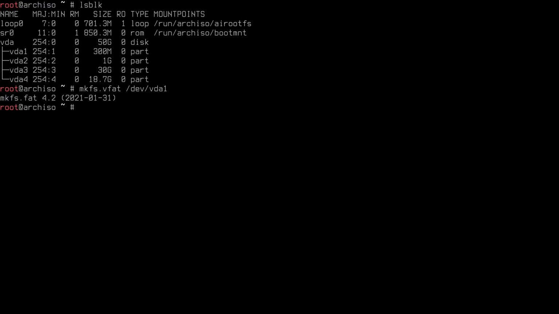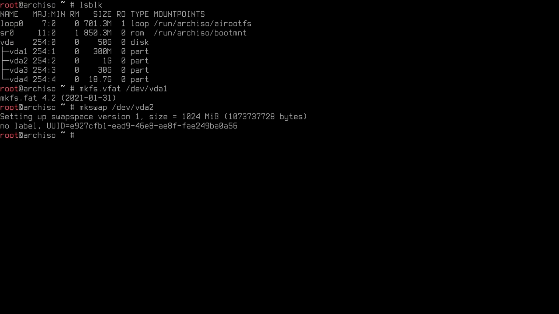Next, the swap partition, vda2. This time, instead of mkfs, we are going to use mkswap, which stands for make swap. So mkswap, and then we just define the partition path again. So /dev/vda2 and hit enter. Now we created the swap, we need to activate it with swapon, again, partition path, /dev/vda2 and hit enter. And this is now done.